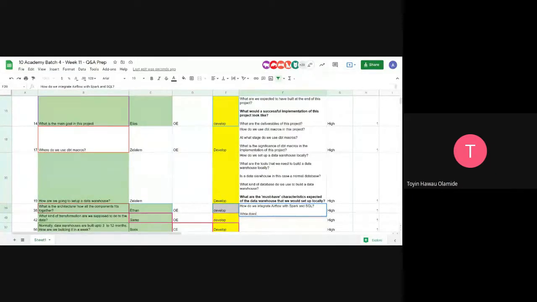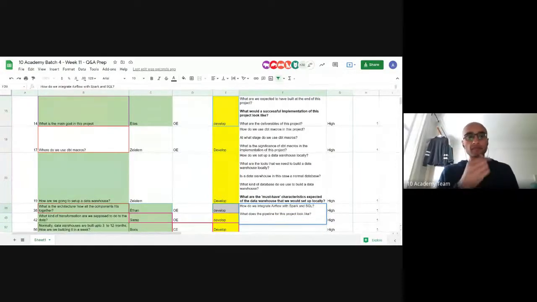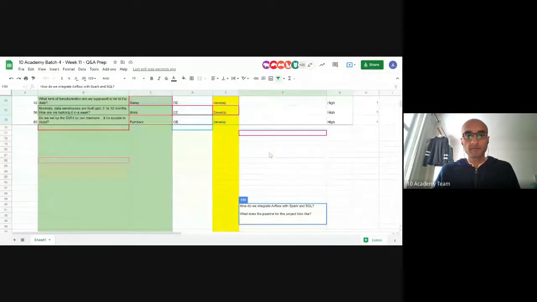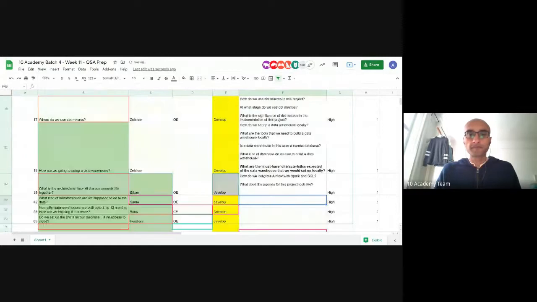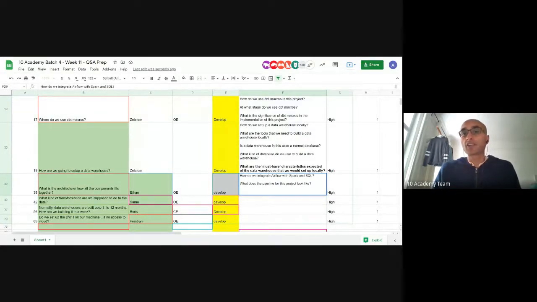What does the pipeline for this project look like? Anyone else? Anyone want to ask a question about where to start, which components we should start with, or which components are the hardest to implement? What are some of the essential components of the architecture? Does anyone want to ask why these components have been suggested and not other components? Because surely they're competitors. Or maybe this is a typical stack.